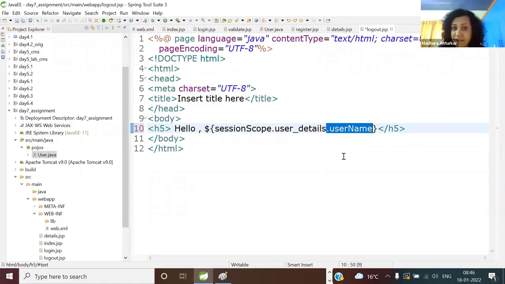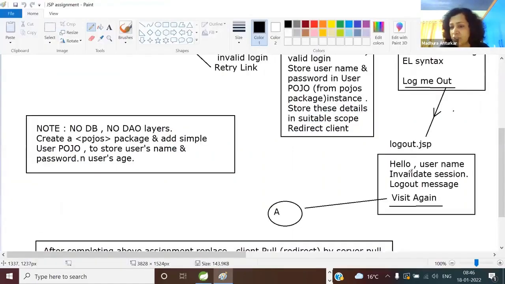So you will have a getter, whose method will be called getUsername, and whatever is the value of the username will be sent to the client browser. So with EL syntax, things become so easy.